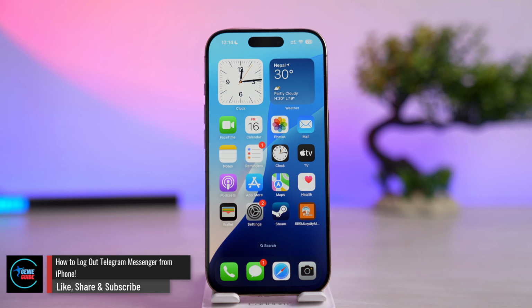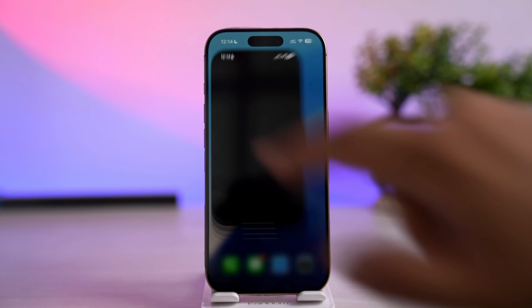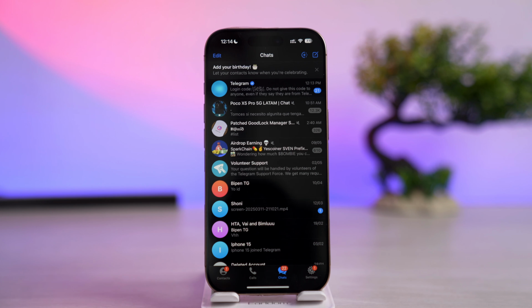How to log out Telegram Messenger from iPhone. If you want to log out of the Telegram Messenger app from iPhone, what we do is open up the Telegram application. You can see I'm currently logged into my account. So what do I do if I want to log out?